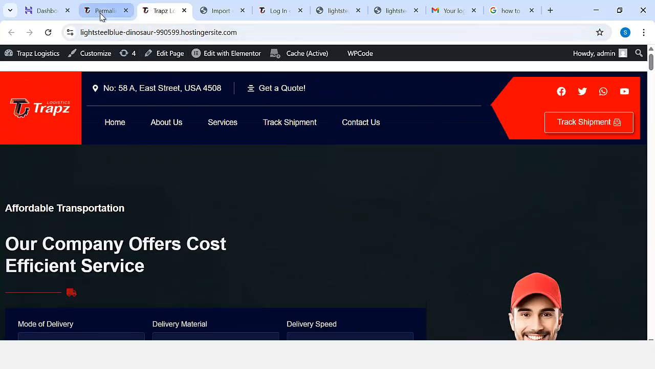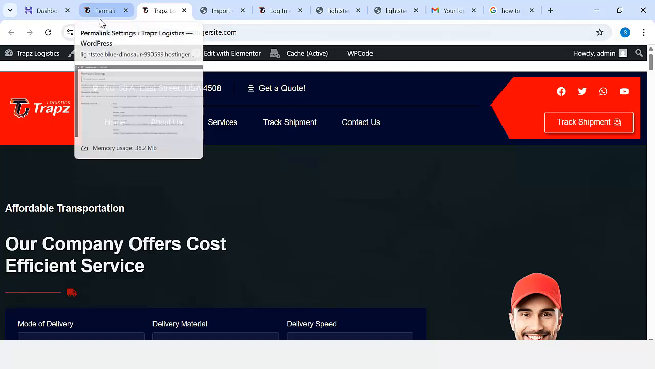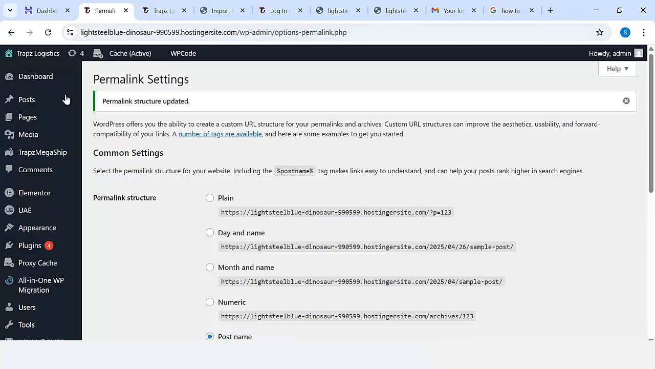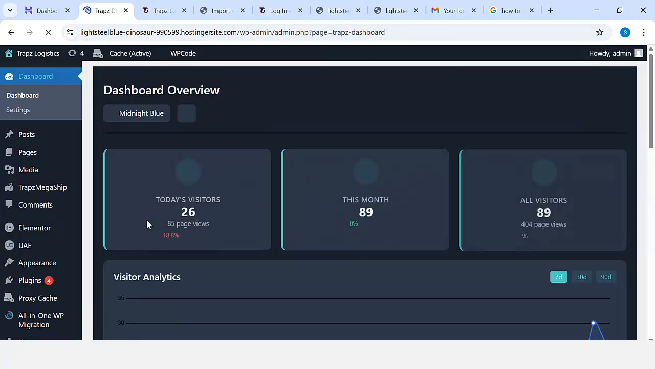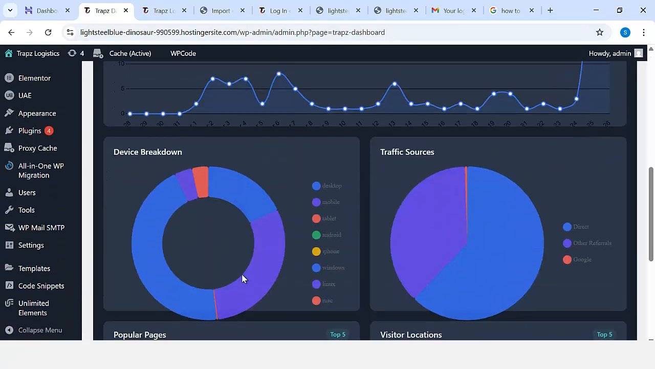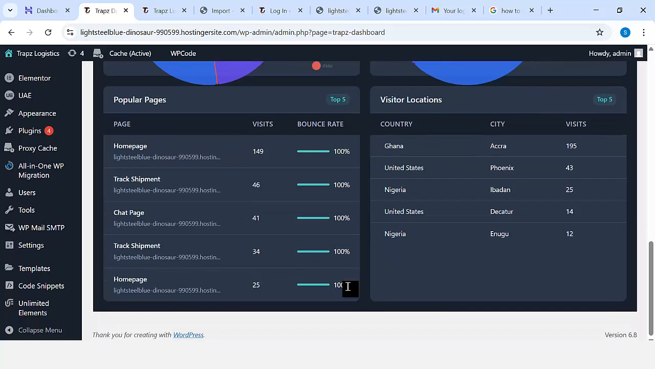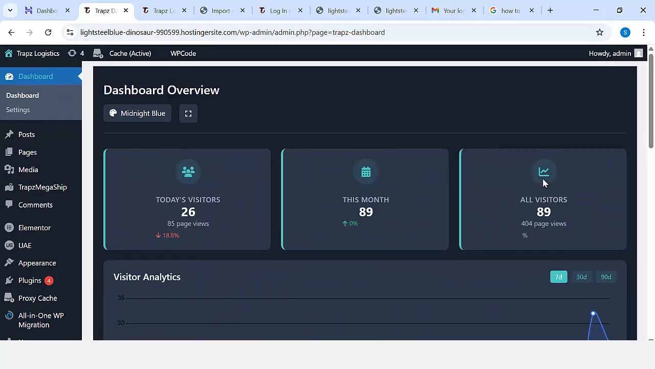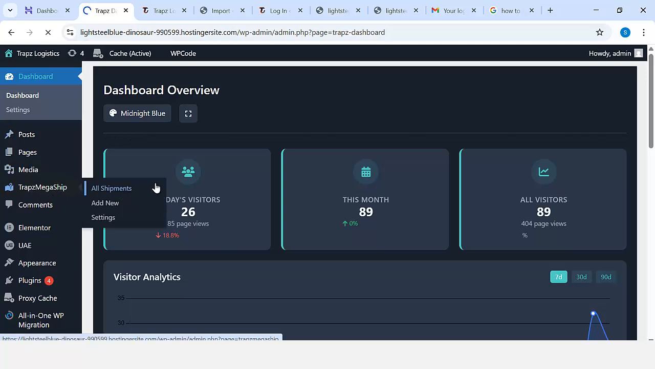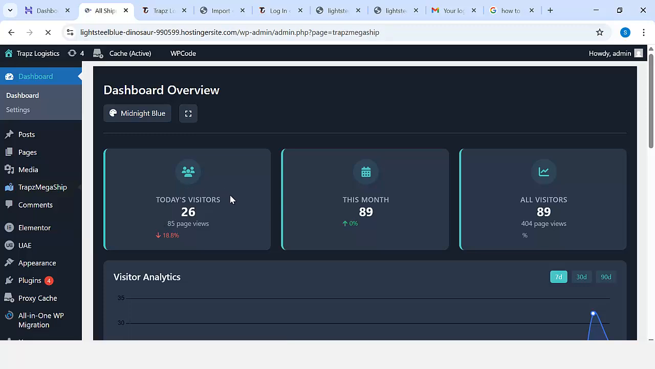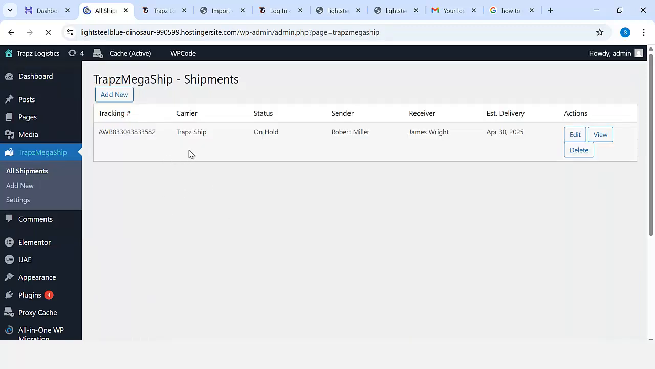So let's go to the back end. Let's try to do one or two edits on this. So let's just go to our dashboard. From our dashboard, you can see our dashboard here. Very beautiful dashboard. Can you see that? So you can just come here. So this is the plugin here. Click on all shipments. This is the plugin that is responsible. So you can see the shipment that has already been done here.